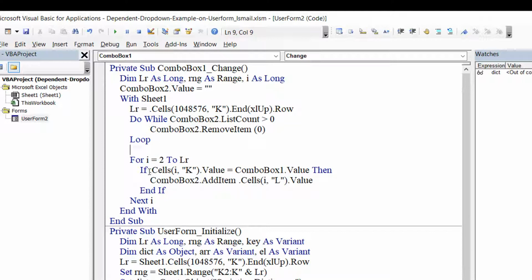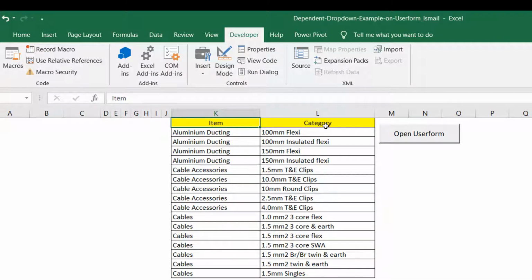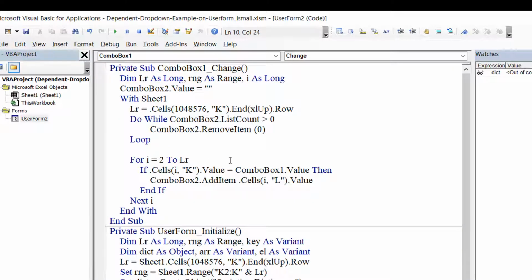So I loop from 2 to last row, because the first row is the item and category heading. It runs from 2 to last row, and it checks whether the cell i, K value equals the combo box 1 value. If that particular row equals the combo box 1 value, then add that item to the second combo box. That's it.